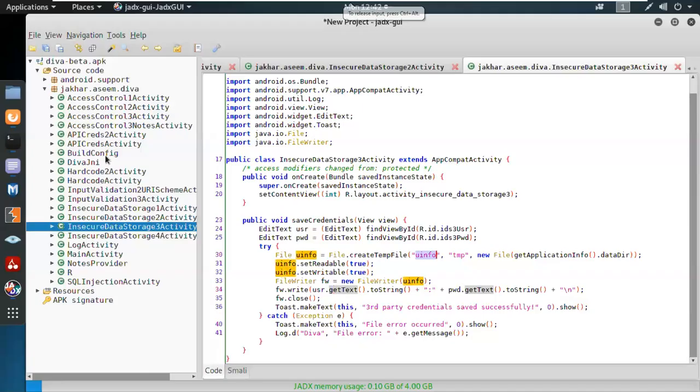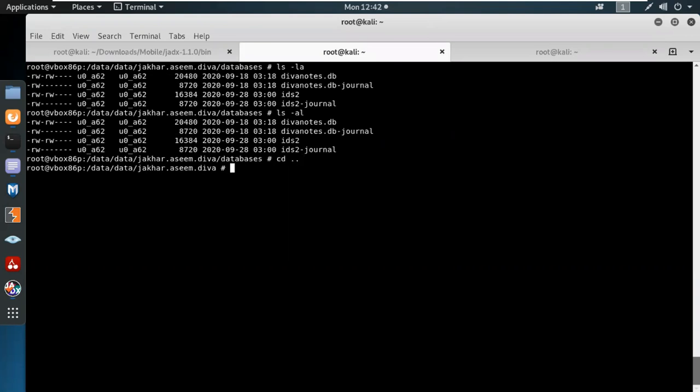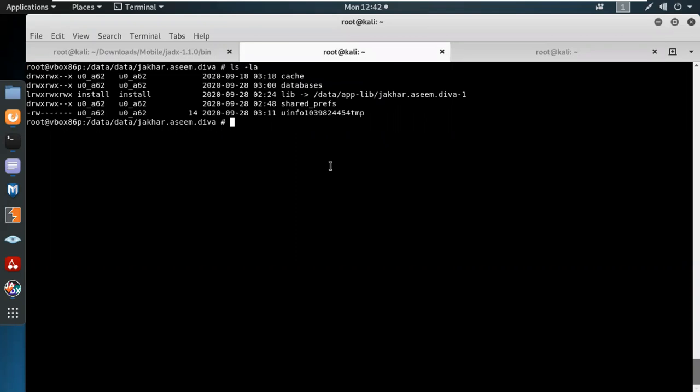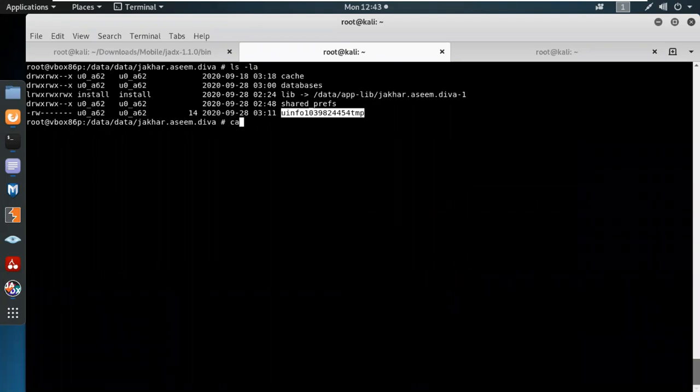So let's see where we can find this one. We have cache files, we have databases files, we have our library shared, and we can see over here there is a temporary file that has been created as per the data in the jakhar.assistant.diva folder. Temp file, uinfo file, which is created over there for storing the temporary files. Let's see this one.